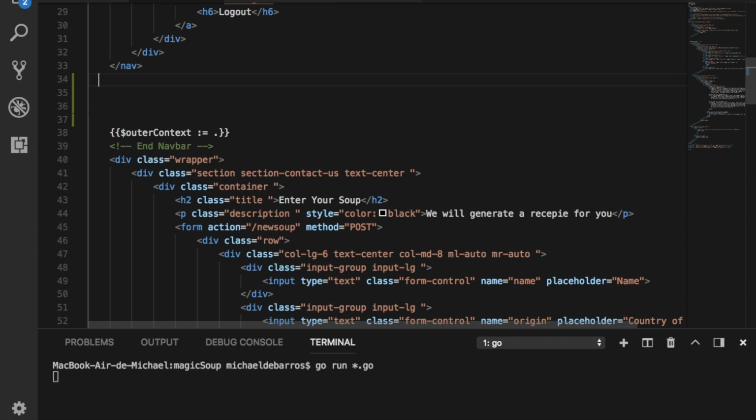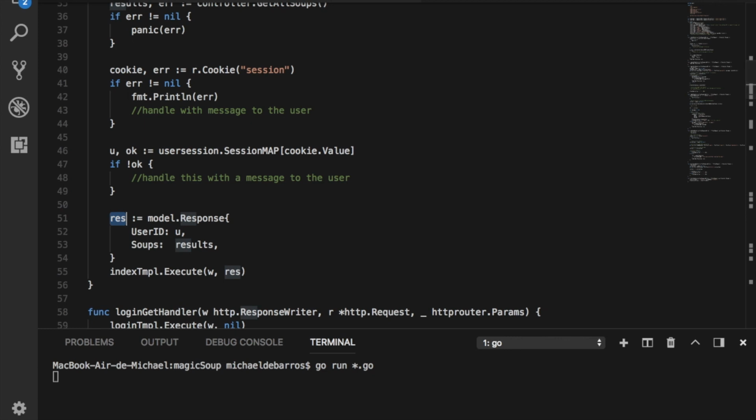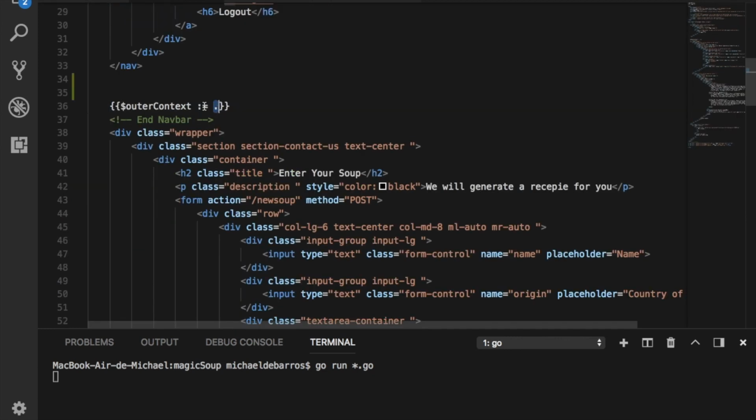So this is why I'm assigning period, meaning the response struct, I'm assigning to this variable. So this is the signature for assigning variables, named outer context. Okay, so I'm assigning that response struct to this variable, and you're gonna see why in a minute.